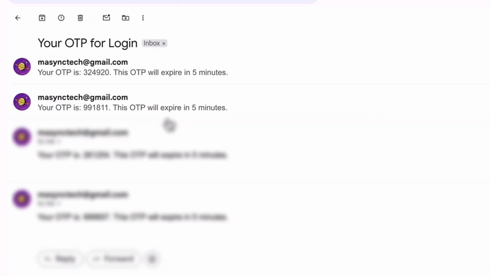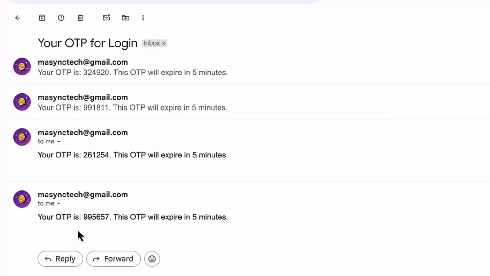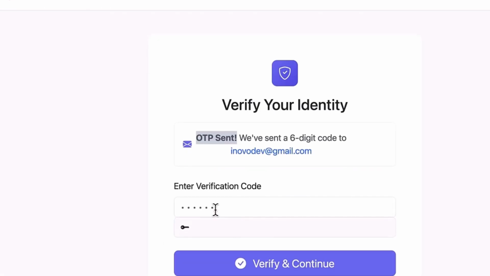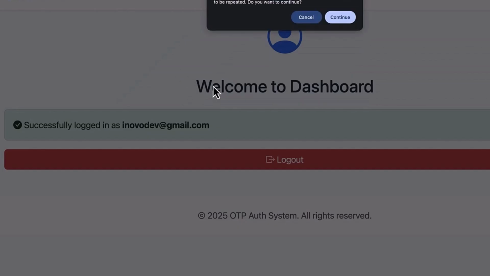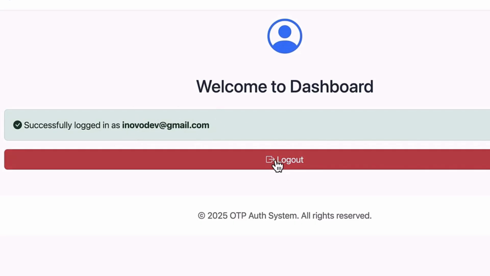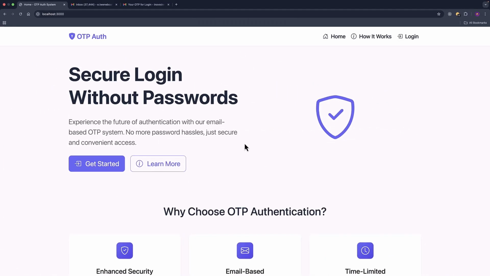When I click on that, it says that your OTP is this code, and this one will expire in 5 minutes. So I'm going to copy the code and go back to the application. I'm going to enter the code and then click verify and continue. And I have successfully logged in using my OTP. Even if I reload, I'm still logged in and I can log out. So this is what we are going to build.